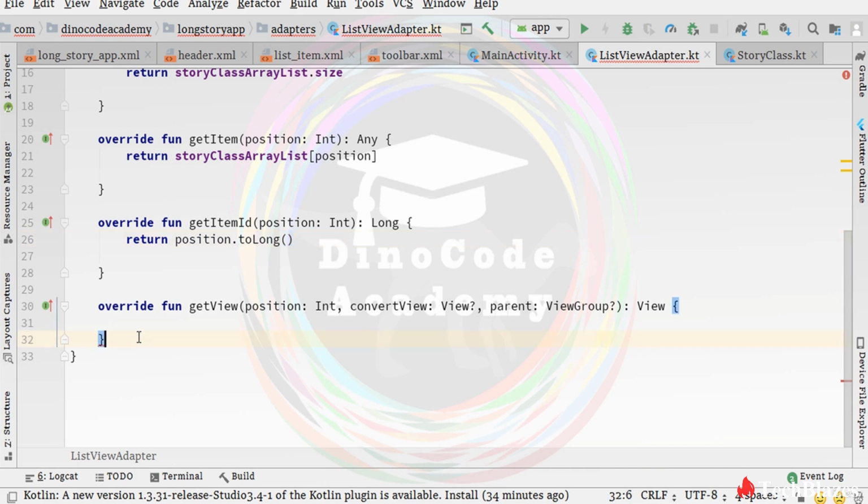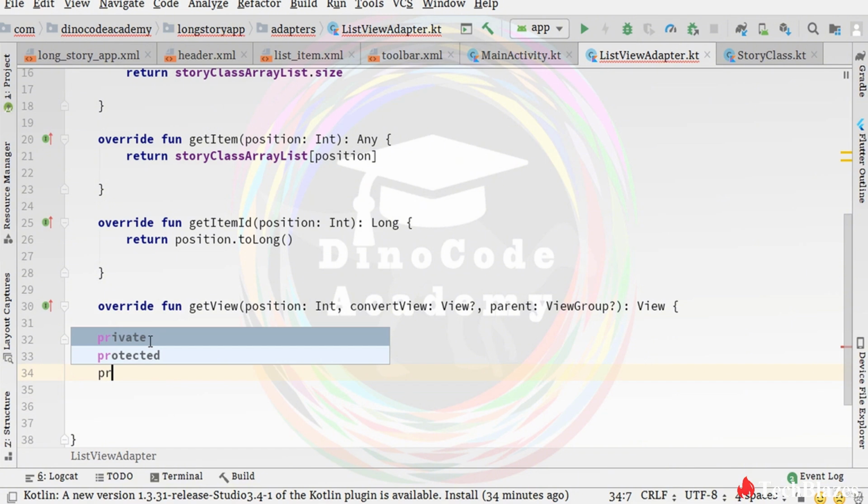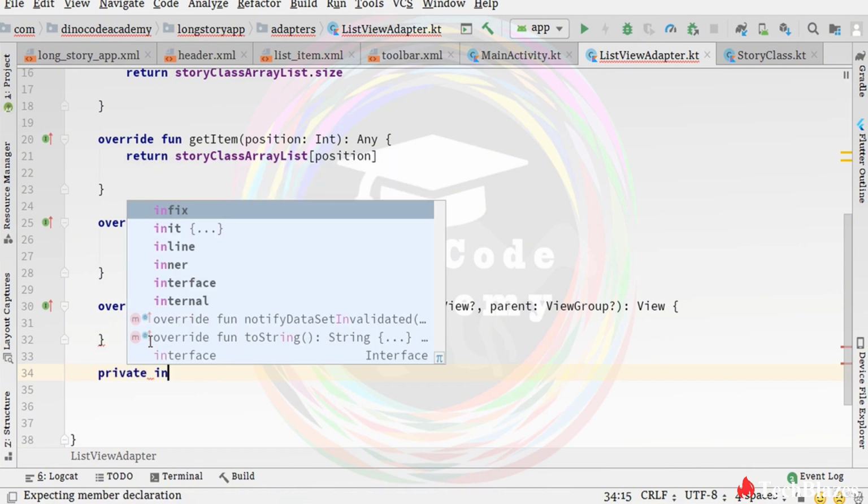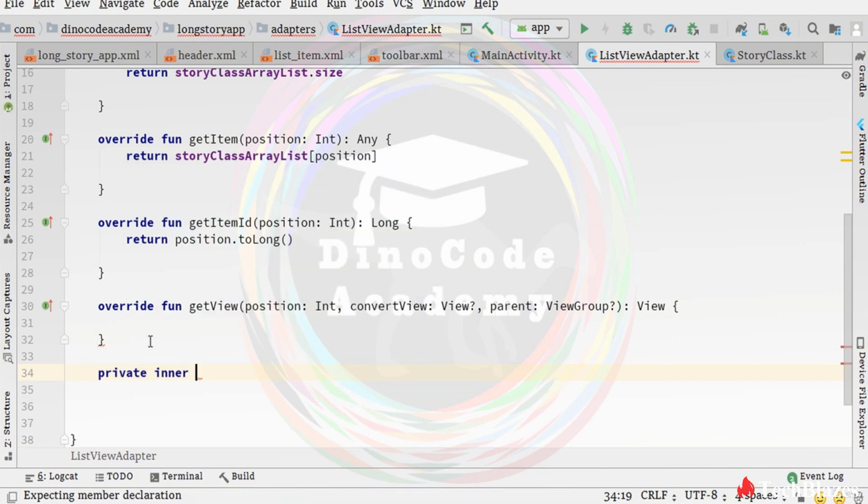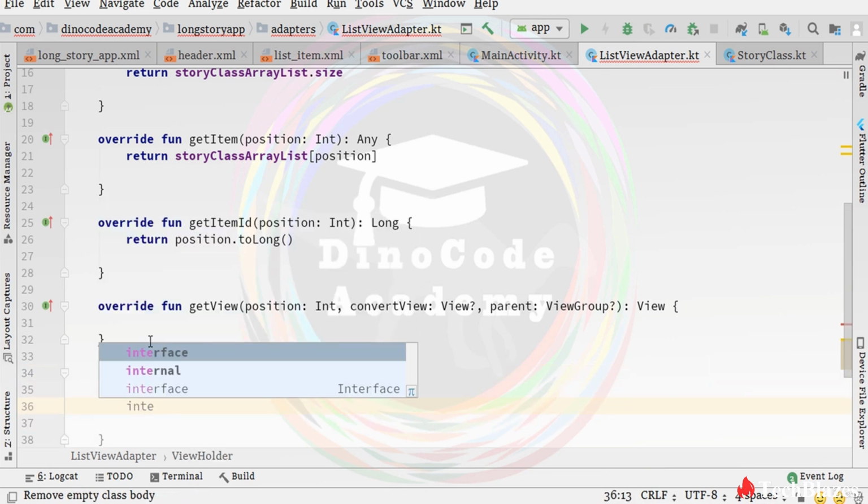Now instead of this get view method, we will write all the code that will actually perform the list view operation. But before that we need to create an inner class. To do that, just simply type here at the end of this method, private, and then I will type here inner class, and then it should be of name view holder. Then start the bracket of this class. Then here we will type some variable names. So I will type here internal.